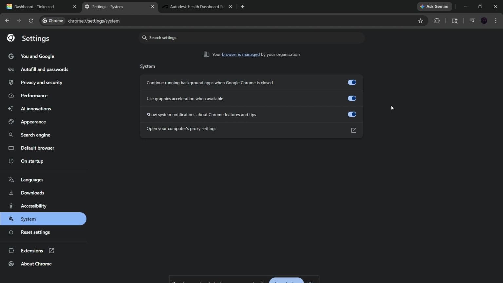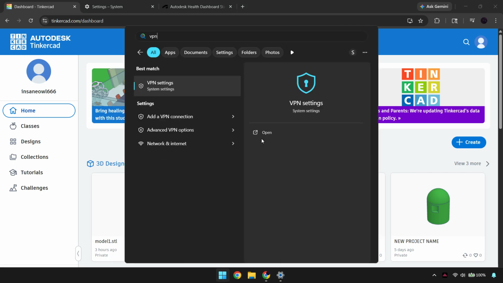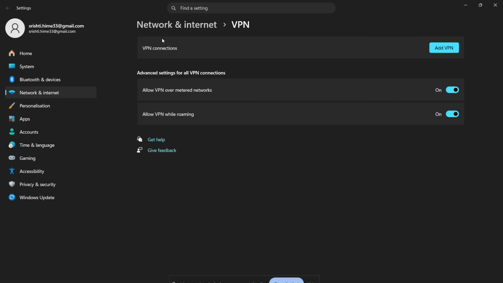Now let's move to your internet connection. If you're using a VPN or proxy, turn it off temporarily. VPNs can sometimes trigger security checks or create an IP mismatch that Autodesk may flag, which can cause a network error in Tinkercad. After disabling the VPN, reload the page and see if the issue is gone.